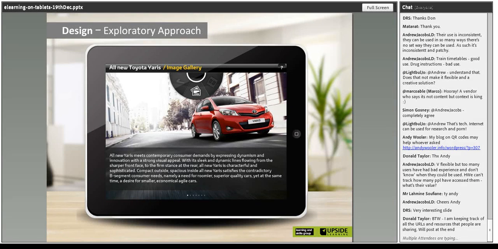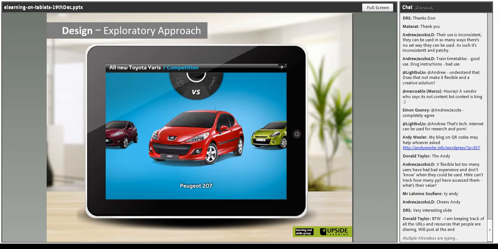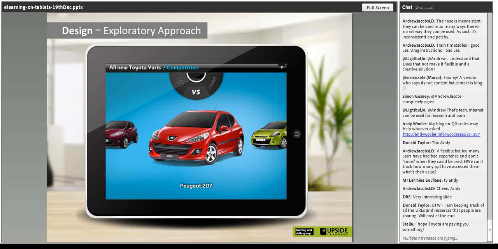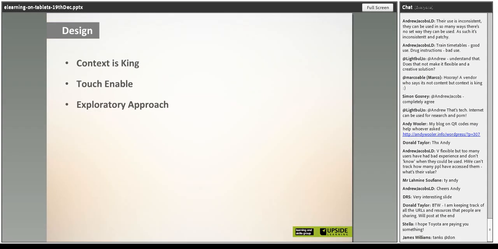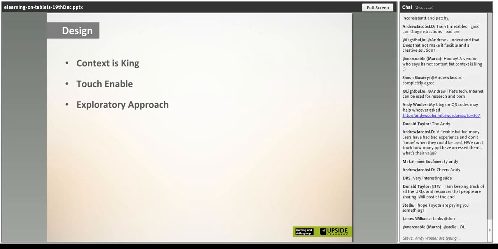You can have videos. So if you notice, a different selection has come at the top navigation panel. Or you can compare cars. So you can compare with other cars. Again, an exploratory solution is something that would work very well in something like this. No, Toyota is not paying us anything.